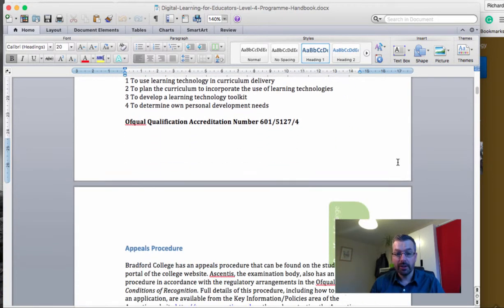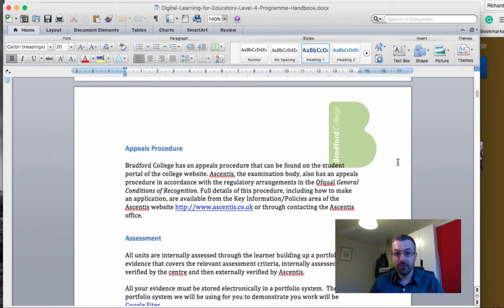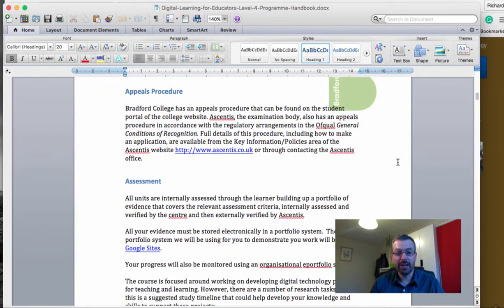There's also an appeals procedure, just to let you know, because I have to, that you can appeal to the college should you not be happy with the grades I give or that the IV gives, and you can also appeal to the Ascentis examination board as well, and all the details are in your handbook.